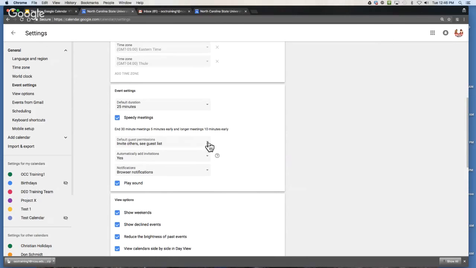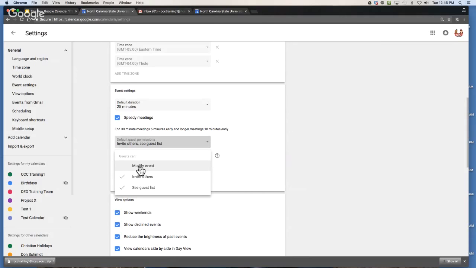All right, I can allow my guests some certain privileges on my calendar. I can allow anybody on my guest list to modify this event. So anybody that's on the guest list now can come in there and change time, date, location, make attachments, do anything they want. They're basically co-owners.